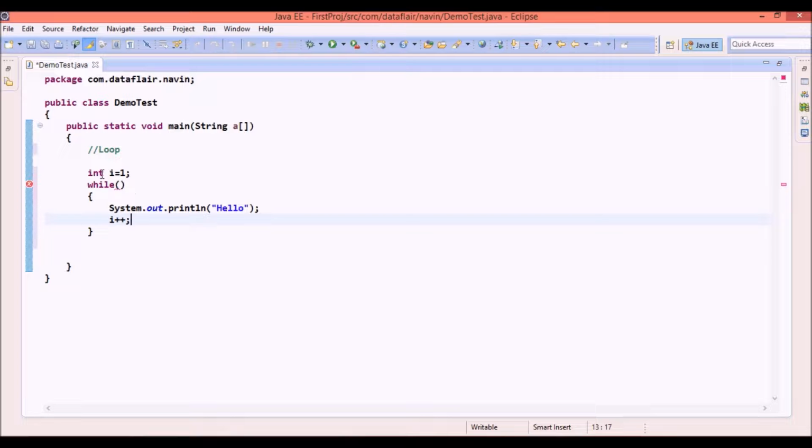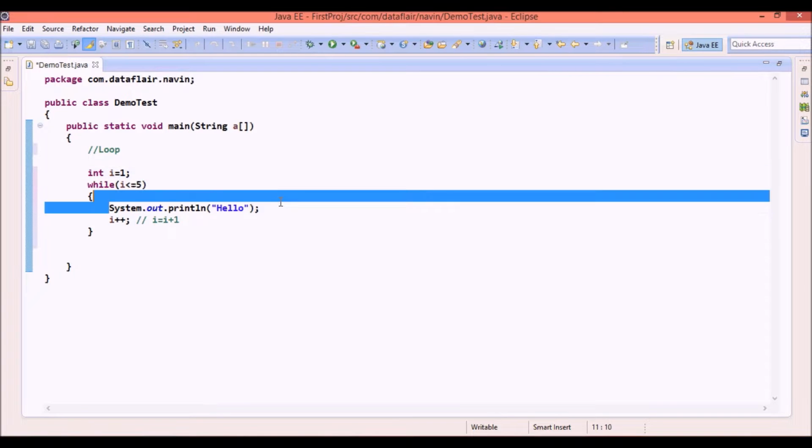Initially it is i = 1, and then once you go inside it should be i++. i++ simply means i = i + 1. That means we'll increment this i once. And then I need to check. Every time the loop executes, it will check that the value should be less than or equal to 5. That means initially i will start with 1. Then it will check, is 1 less than 5? Yes. It will print this statement.